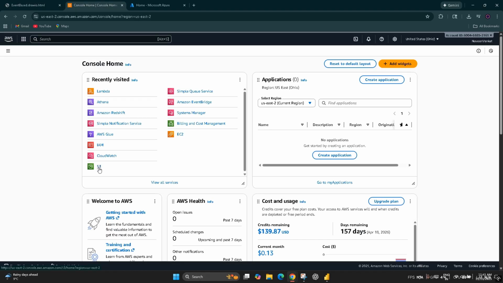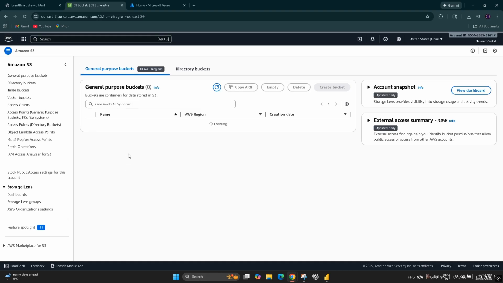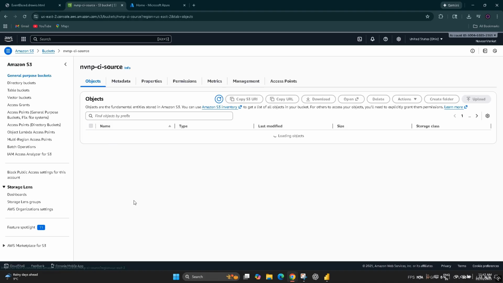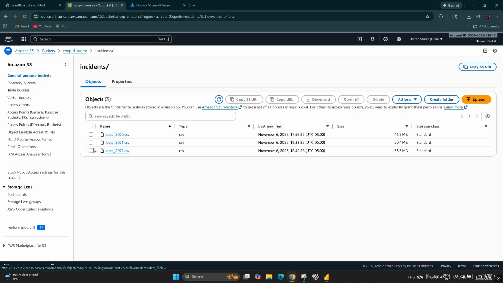So initially, let's go to S3, and this is where we have our source data. Okay, so actually I'm using the same data for both. Here we can see that we have three files, and let's try to upload a file.